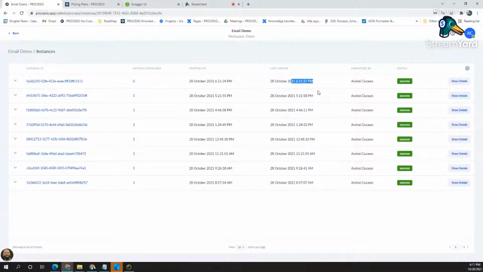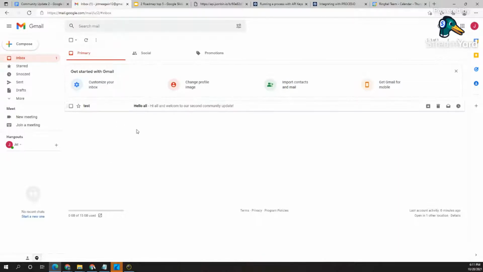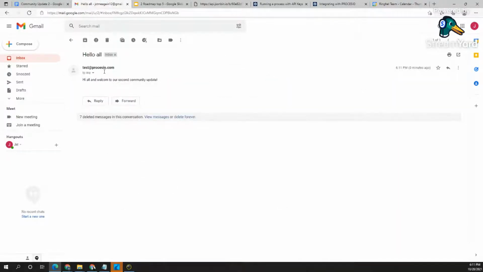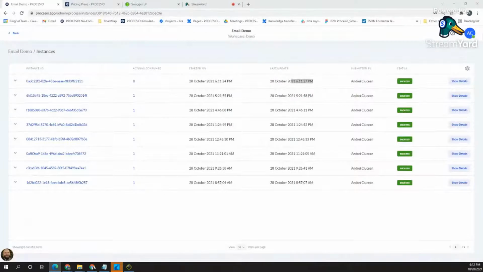So as you can see, the time it was already triggered and I already set an email address to which the email should have been sent. And as you can see, this is the email that I received. So that's mainly it related to this feature.